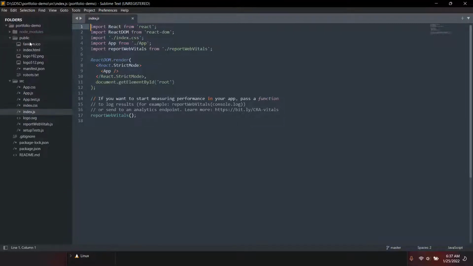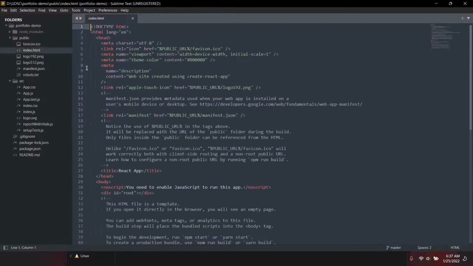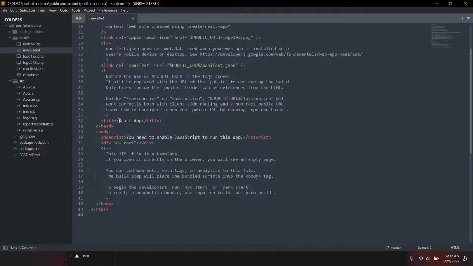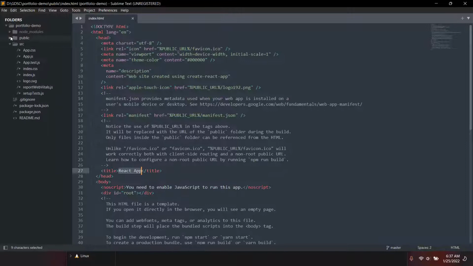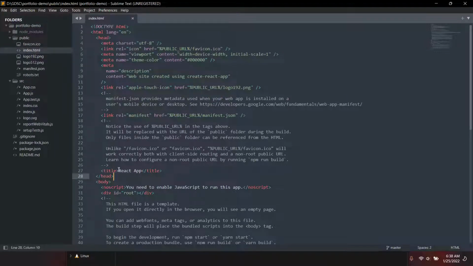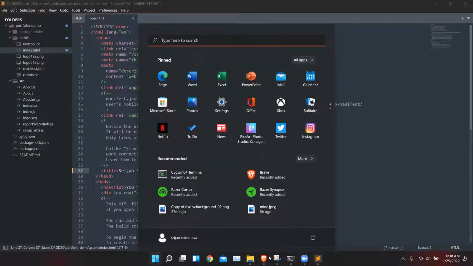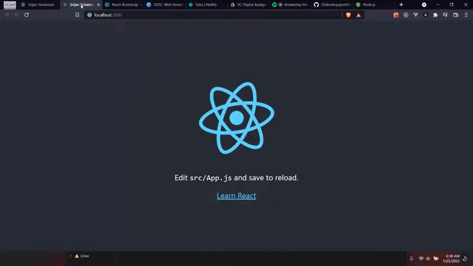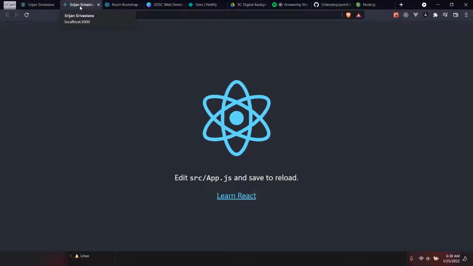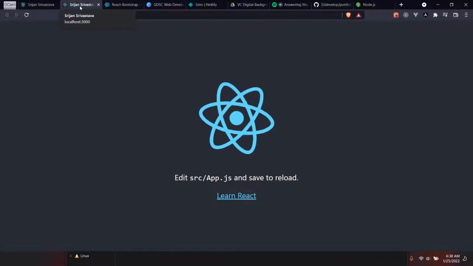This is the public folder, which I don't recommend to edit for beginners. The only thing I will advise to edit is this title tag. So you open in public folder, you go to index.html, and you just state title to your name. When you save this, it should update automatically on the website here on top. So see, it's now Srijan Srivastava at localhost 3000.